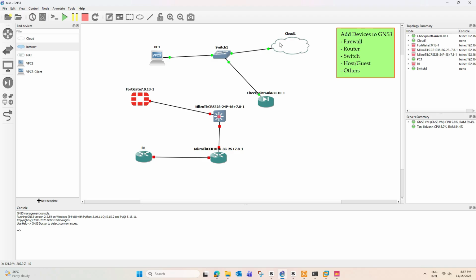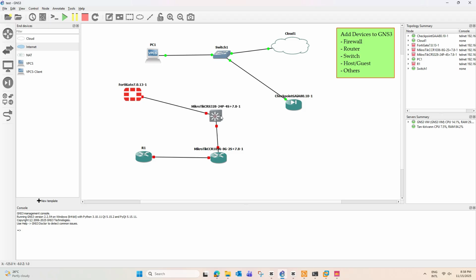Now we can add our checkpoint to our GNS3. I hope later on we have more labs and practice on our checkpoint firewall here. And then together we can have FortiGate, we have MikroTik, we have Cisco, and so on. So we try to add as many different vendors as we can to our GNS3 lab, and then we can practice more in our real network scenario.